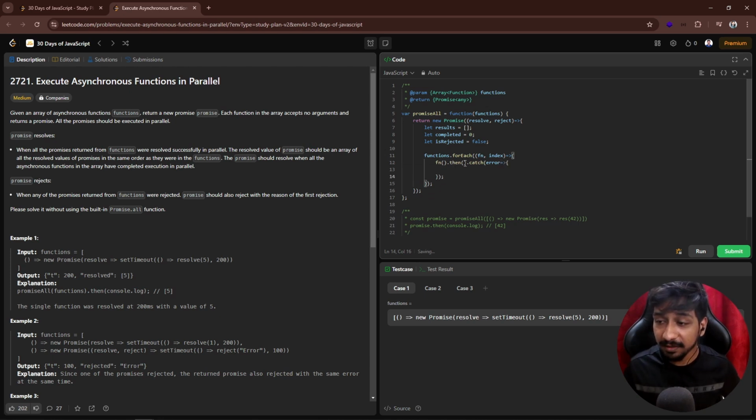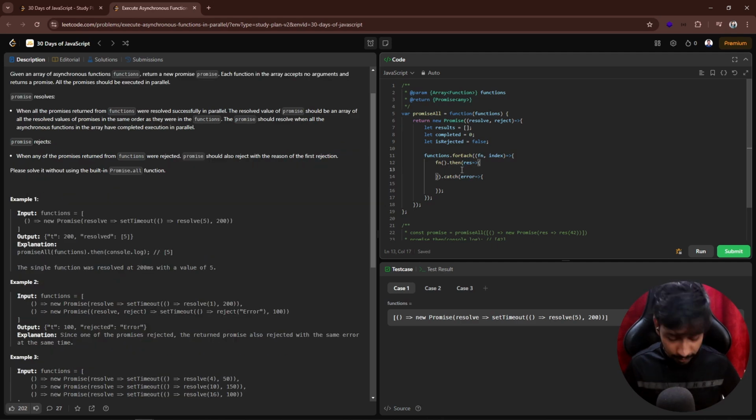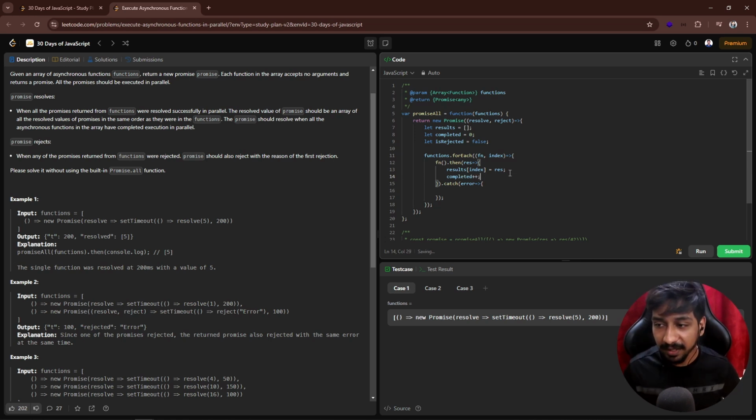Let's start with the positive scenario. Let's say this promise resolves with a result. Once we have the result, I will add it to the array. We have the index, right? I will use this index in order to add to this array. So this result value we can simply add. Once this is done, we can increment the counter to indicate that we have completed that particular promise.